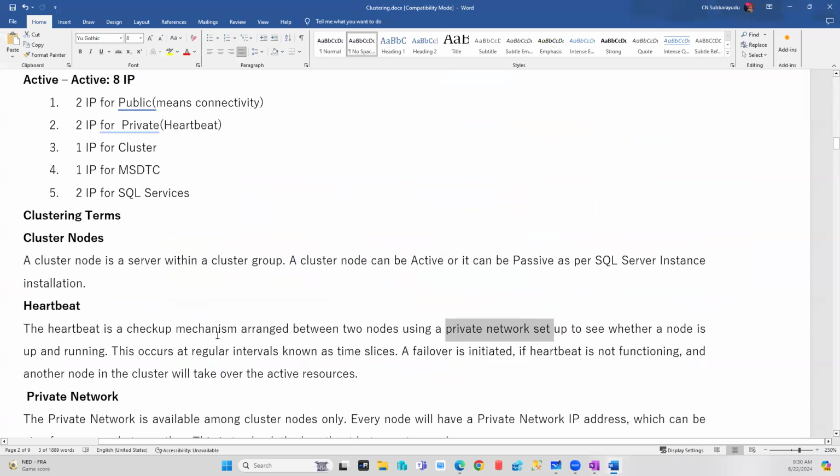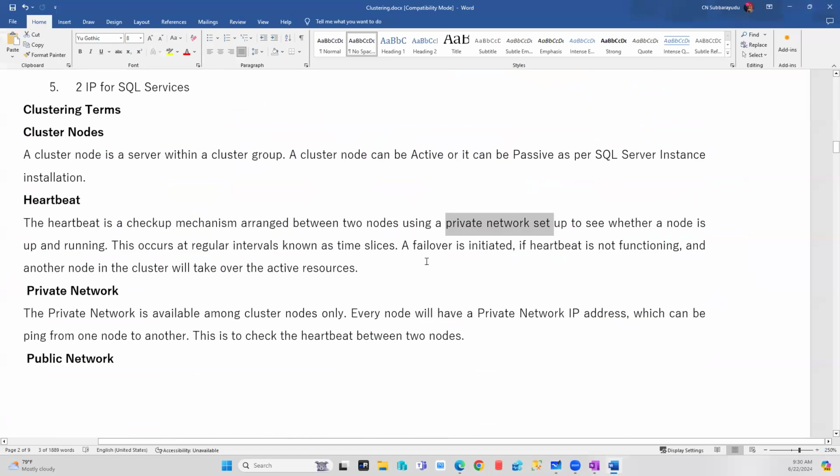Heartbeat is a checking mechanism between two nodes using the private network. The private network is usually available among the cluster nodes only. Each node will have a private address which can be pinged from one node to another. Internally, it is used for the heartbeat purpose, and the public network is for connectivity.